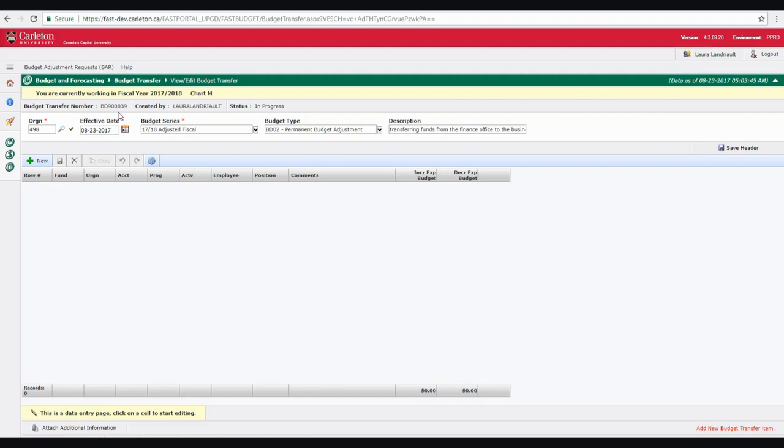In this case, the number is BD900039. This is the number you would use to search FAST Classic Reporting or in the bar status report. You will also notice that the Create button has changed to Save Header. You can edit the information in the header as long as you click the Save Header button afterward. To demonstrate, I will add held in October 2016 to the description and then click the Save Header button.